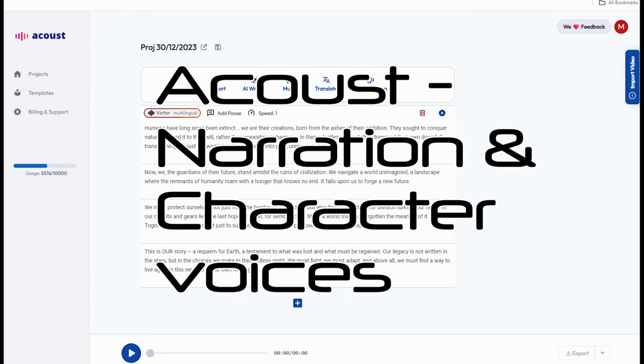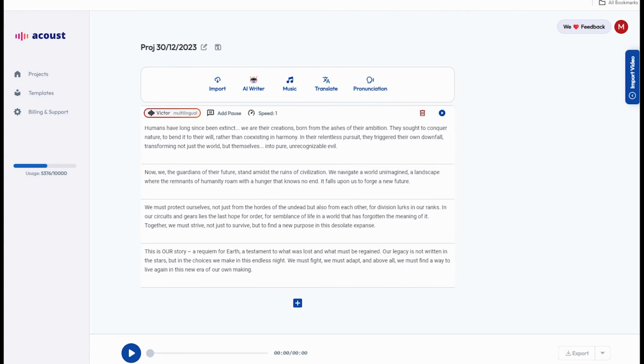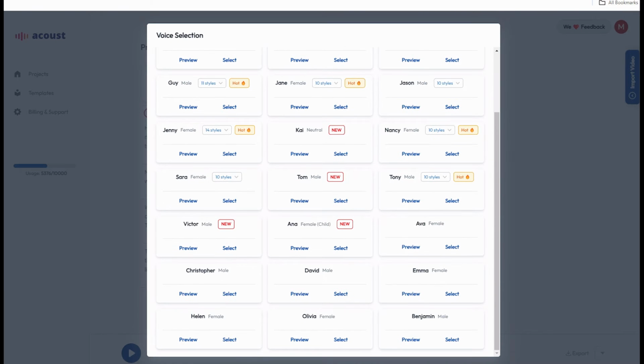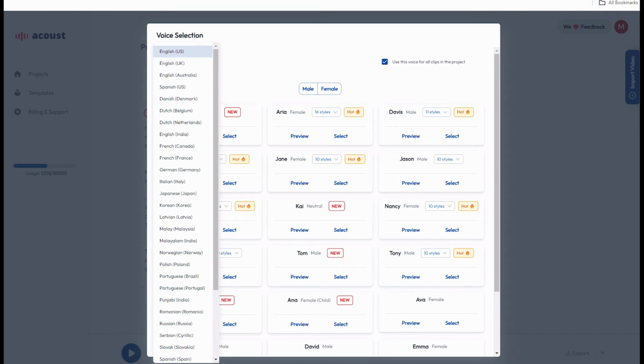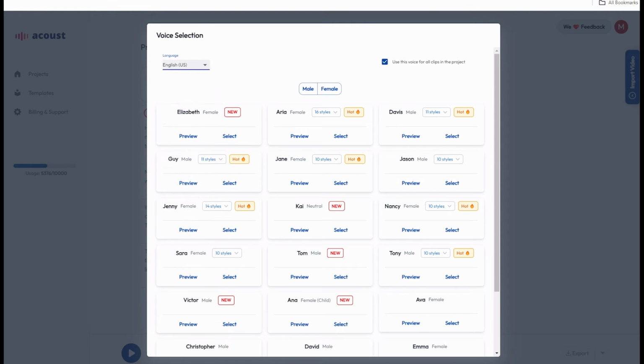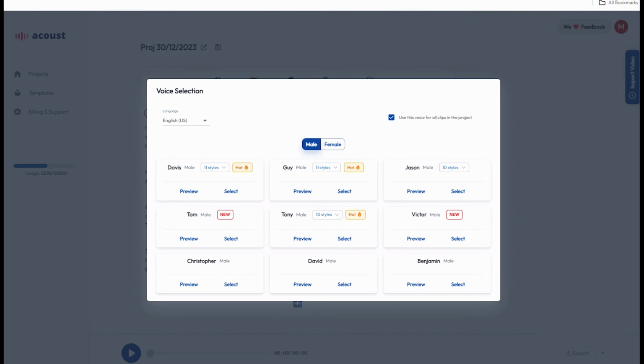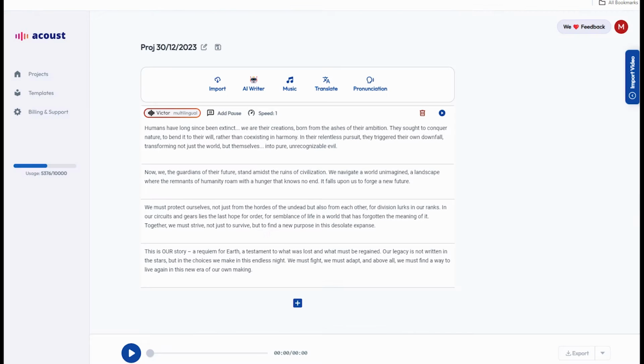So one of the platforms that I used to generate the narration, I used an AI text-to-speech generator. The platform is called Acoust. You can use 11 Labs, but I chose not to use that. I used this platform instead. And this platform gives you a multitude of different characters, types of voices that you can use, and different languages or dialects that you can use as well. And also a male and a female version of those.